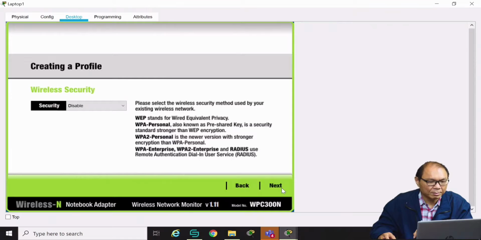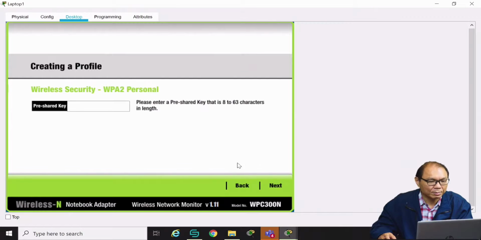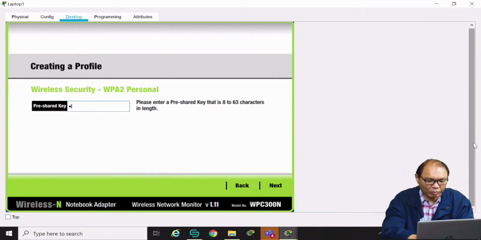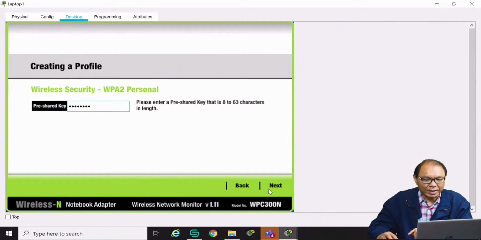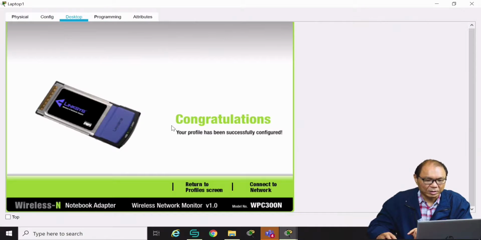Then I click next. And I have to make sure I select the correct security profile that I've created onto the router. And the security profile that we have created a while ago was actually WPA2 personal. And I click next. And the preset key, if you can recall, was test 1234. So we enter the preset key, which is test 1234, and we click next. And we have the rest of the configuration set up and we save it. So your profile has been successfully configured.